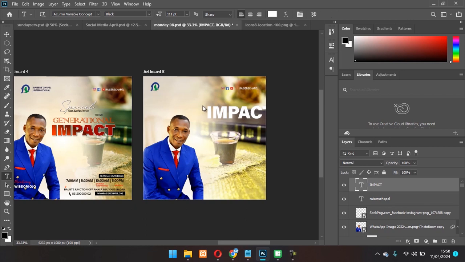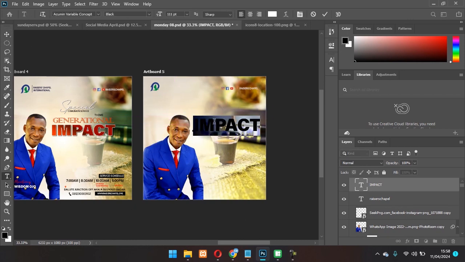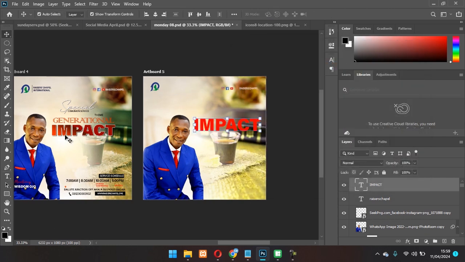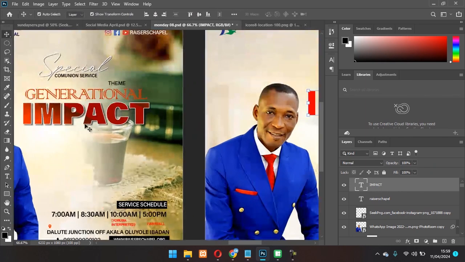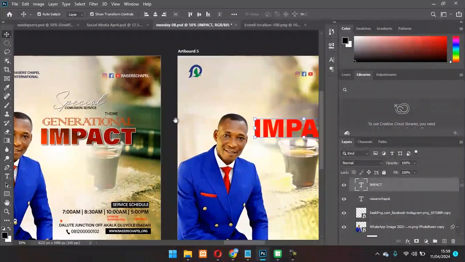Alright, so let's say this is what I have. My color is red, right? Brick red. My color is red. Let's say this red. So the next thing is let me create the effect. There's actually an effect on this text. If you want to see that effect, you can just scroll down.